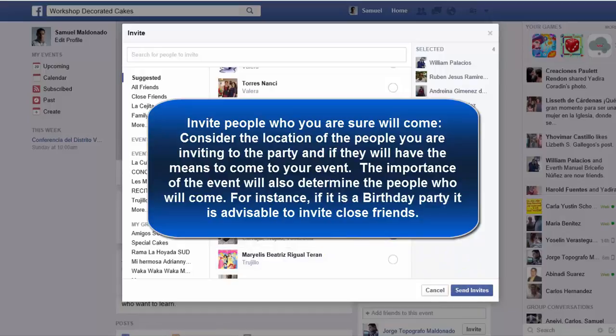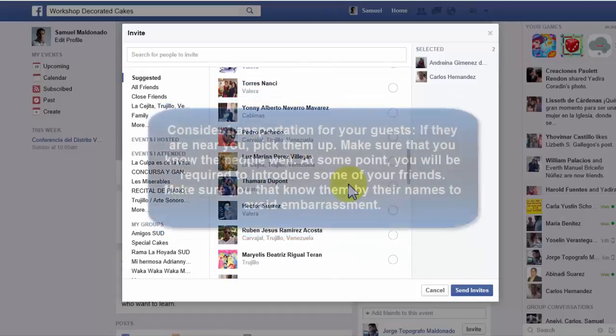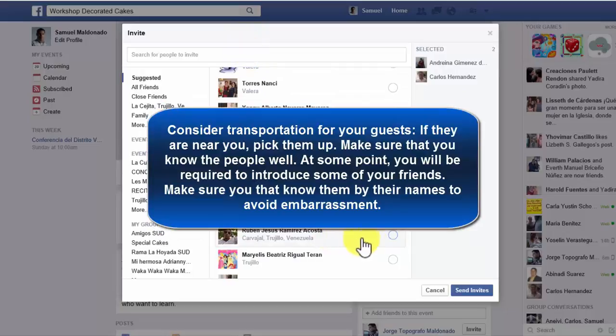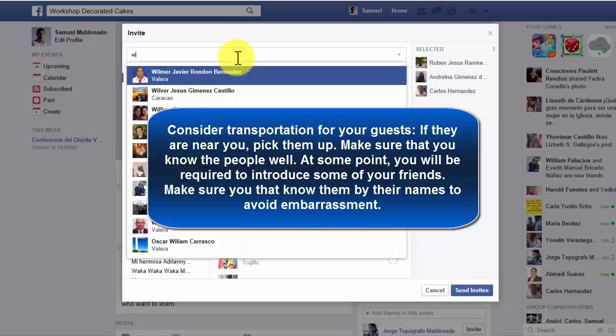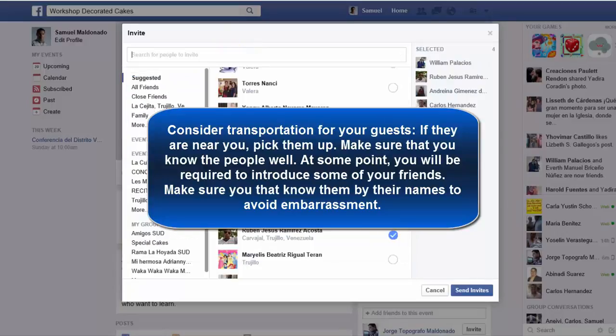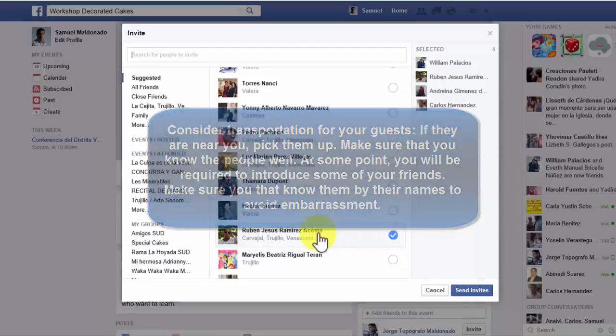For instance, if it is a birthday party, it is advisable to invite close friends. Consider transportation for your guests. If they are near you, pick them up. Make sure that you know the people well. At some point, you will be required to introduce some of your friends. Make sure that you know them by their names to avoid embarrassment.